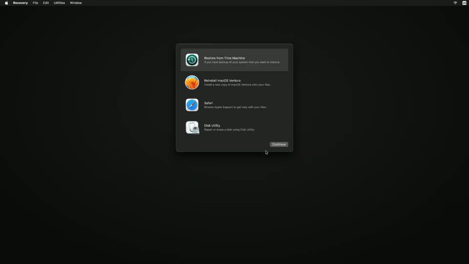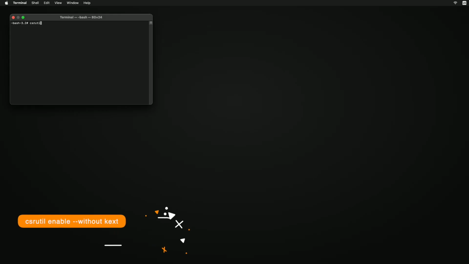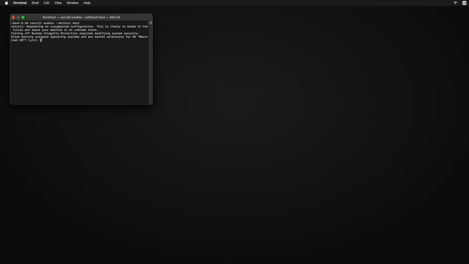After booting to macOS recovery mode, launch terminal from the utilities menu and execute the following command. After getting the message, press the Y key on your keyboard and then press the return key, and after that proceed with your password and wait till the process gets completed.